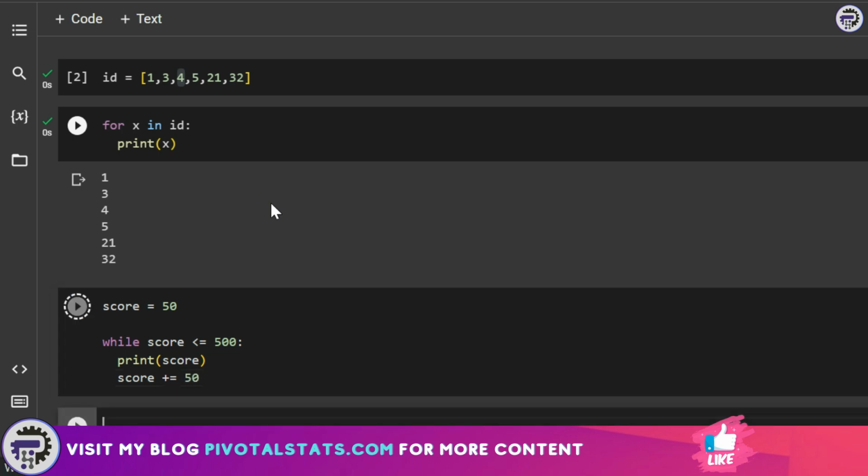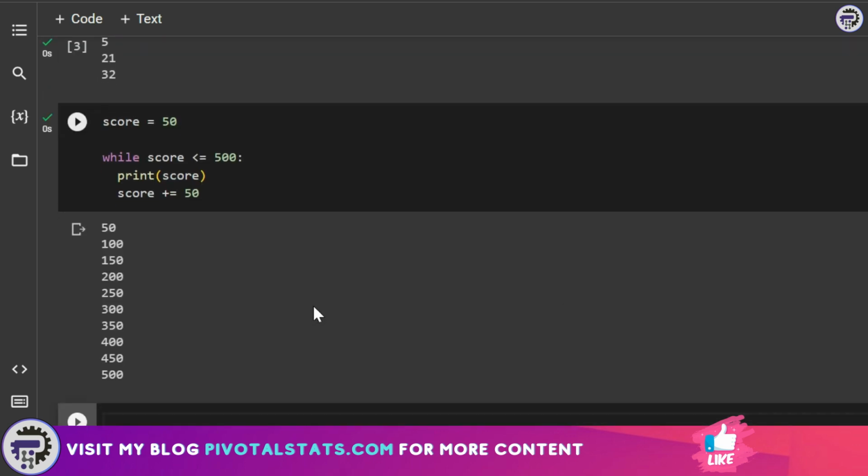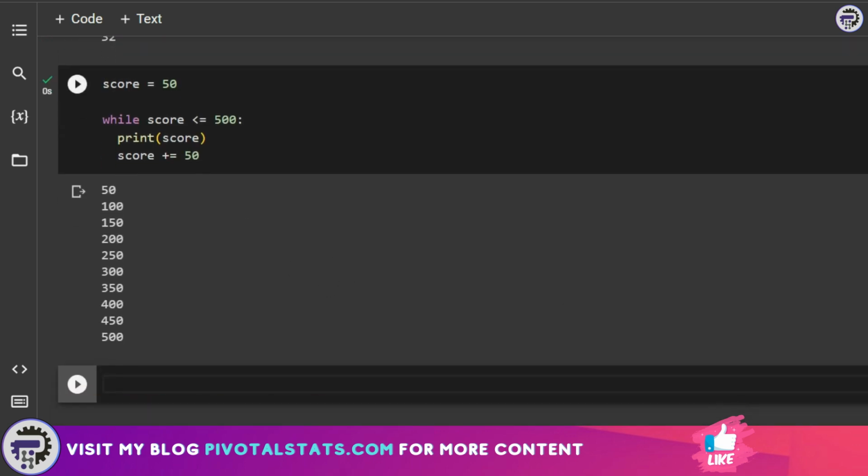And then I'm going to run this. If you see, it has printed the value of score, incremented it by 50, ran the loop again, and then again printed the value of the new score, until it was either less than 500 or equal to 500.